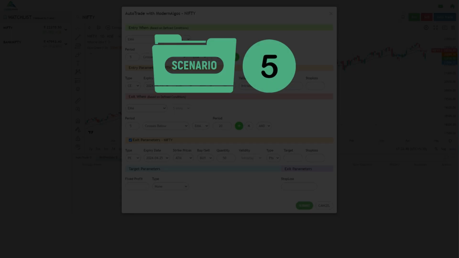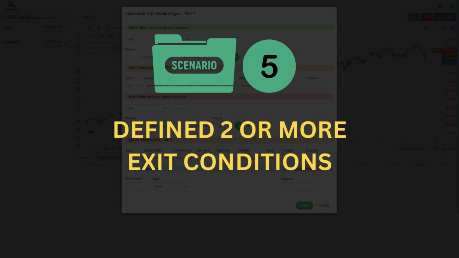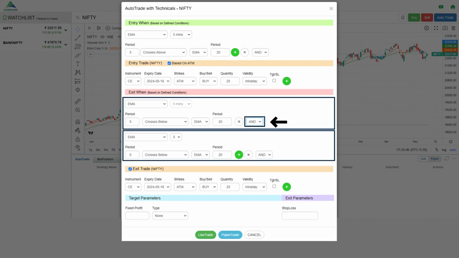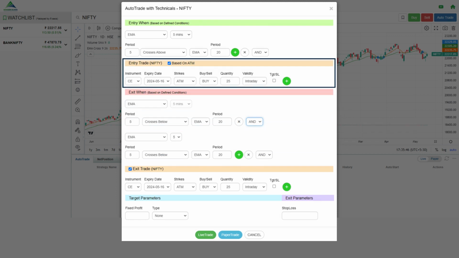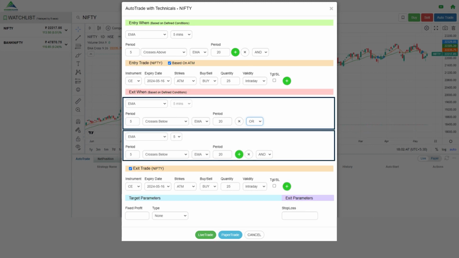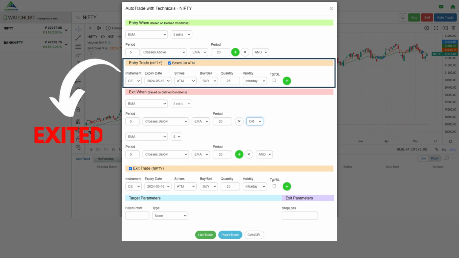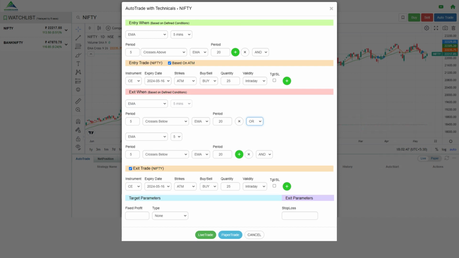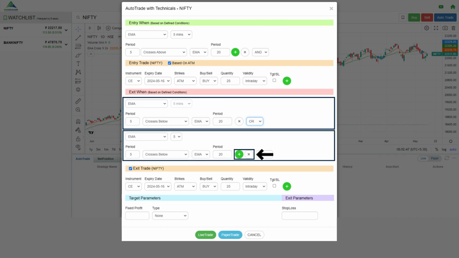Scenario 5. Defined two or more exit conditions. For instance, if you have mentioned two exit conditions with the AND condition, then upon satisfying both the exit criteria, the entry parameter leg will be exited and the exit parameter leg will be entered. And if you have mentioned two exit conditions with the OR condition, then upon satisfying any one of the exit criteria, the entry parameter leg will be exited and the exit parameter leg will be entered. Similarly, you can add more than two exit conditions.